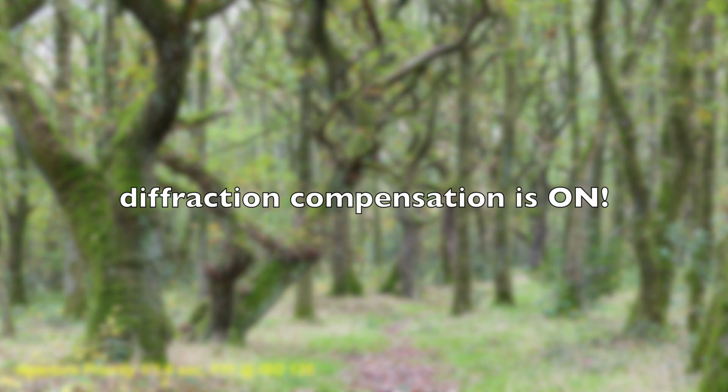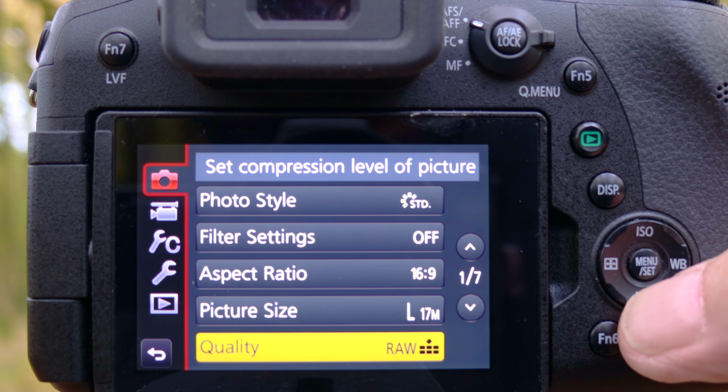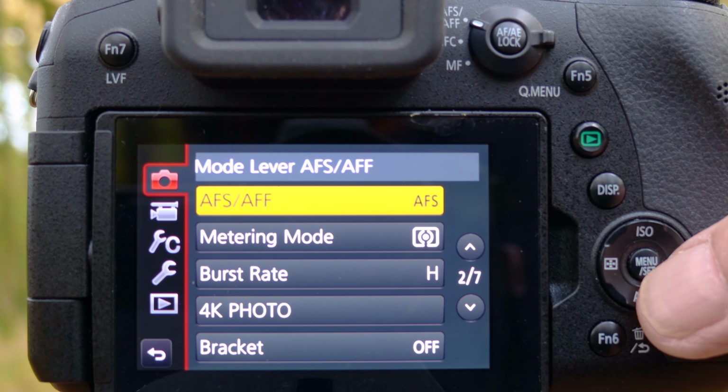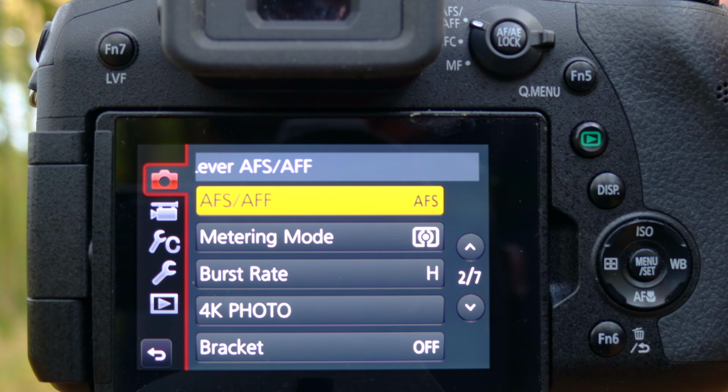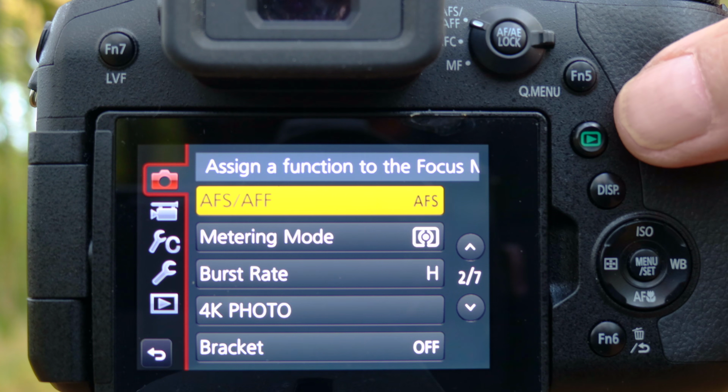Now the other things you'll notice that you've got control of are things like your aspect ratio, which you've got in Intelligent Auto mode. The quality we've got set to RAW plus JPEG, so I've still got these RAW files I can edit at a later date if I wanted to. We'll talk about the focus modes in the next video, where we can switch between autofocus single and autofocus flexible. Autofocus single will just take the image and lock focus when you press the shutter button halfway down.